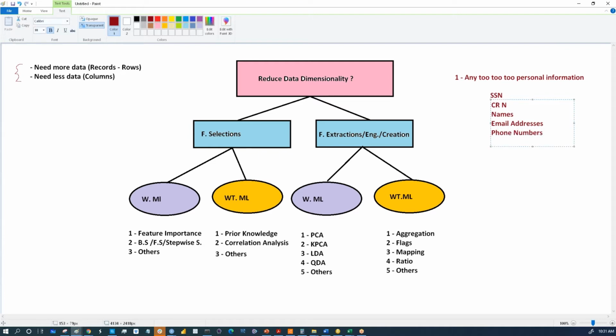Physical street addresses. Yeah, think about it. Anything that is too personal information, just take it out. You really don't need to include this type of information in the columns in your data. It is not going to add any value whatsoever, unless, of course, you're trying to analyze names, then you are going to keep the names.